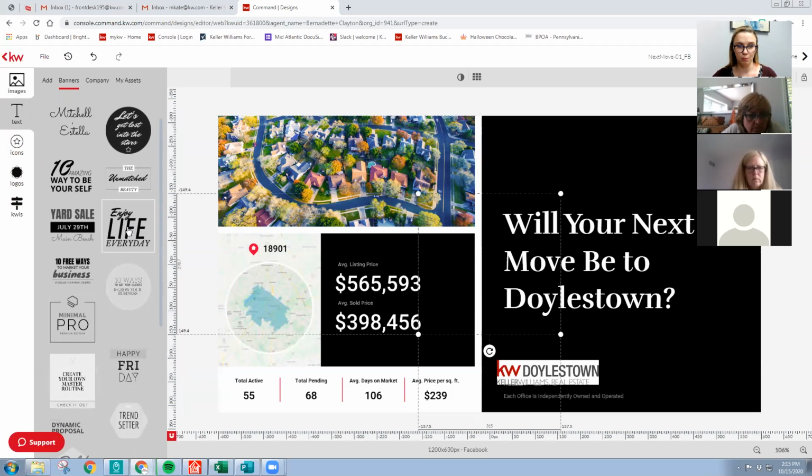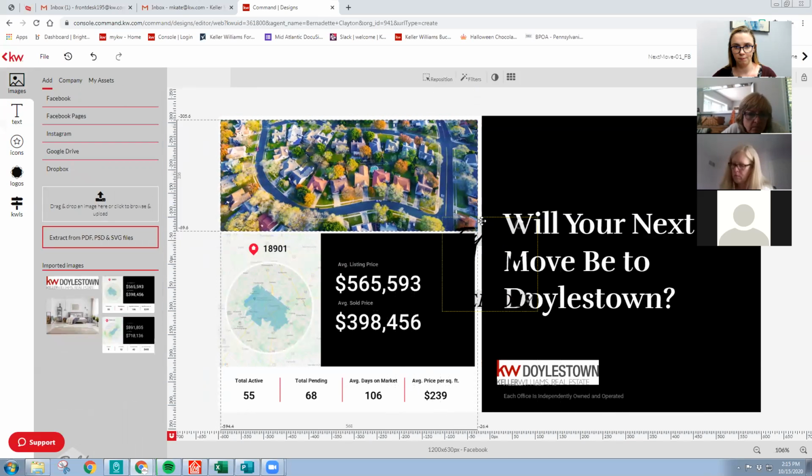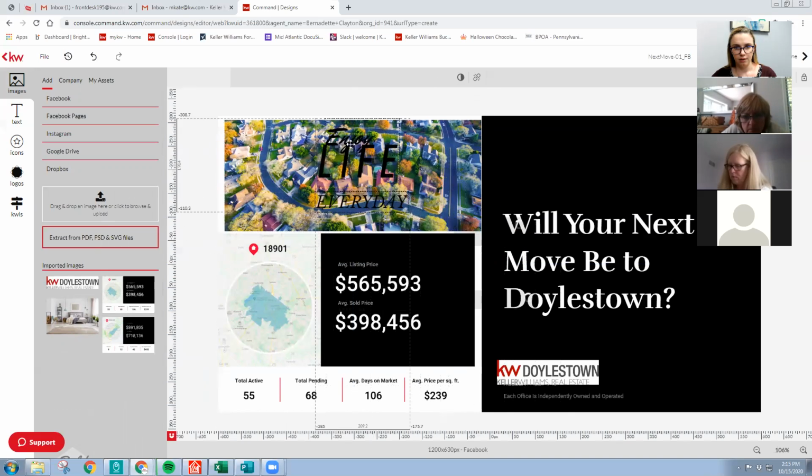And if I were to pull this in and use it, oh, it's black. That probably wasn't a good idea. I can double click in there and I can change what it says. So I could say, enjoy Doylestown every day. And then I could change the color as well to white.